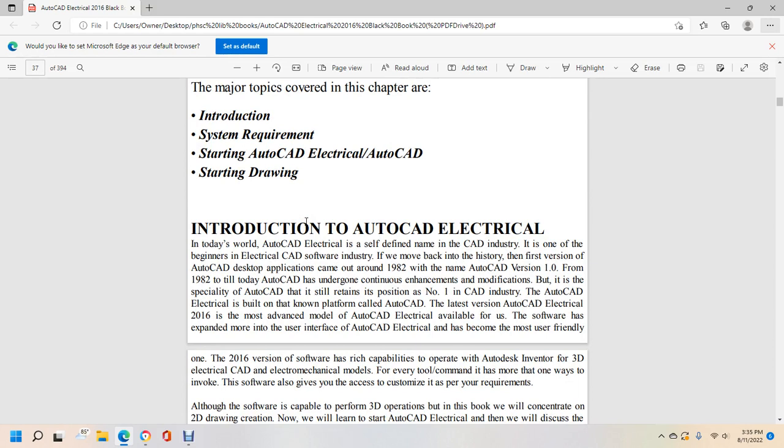industry, one of the beginnings of the electrical CAD software industry. If we look back at the history, the first version of the AutoCAD desktop application came out around 1982 with the name AutoCAD version 1.0. From 1982 till today, AutoCAD has undergone continuous enhancements and modifications, but it still retains its position as the number one CAD software in the industry.